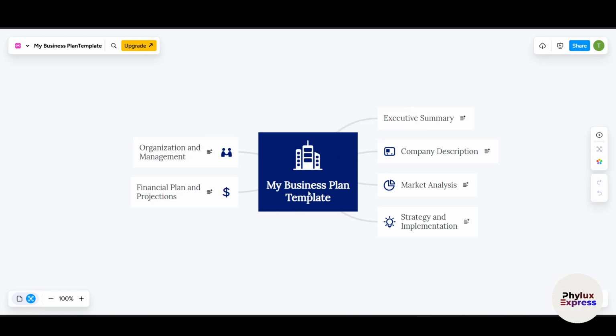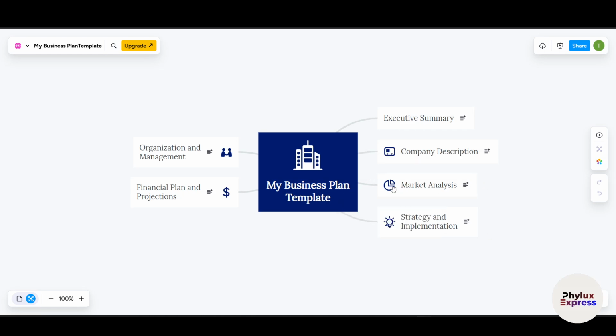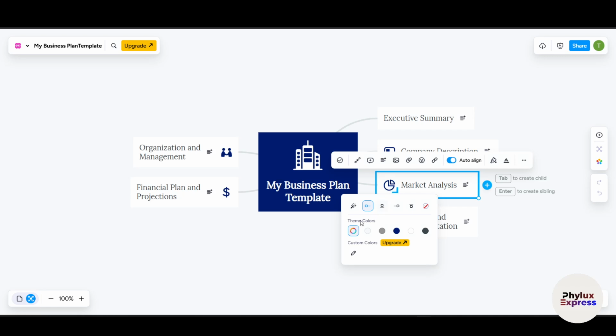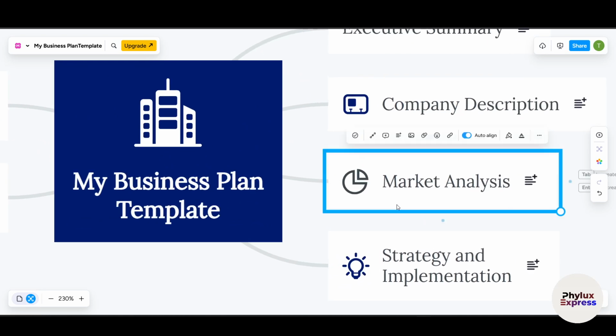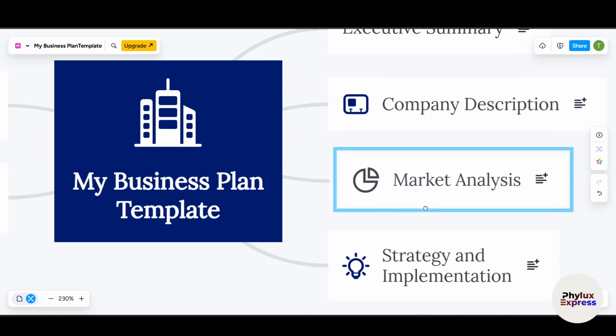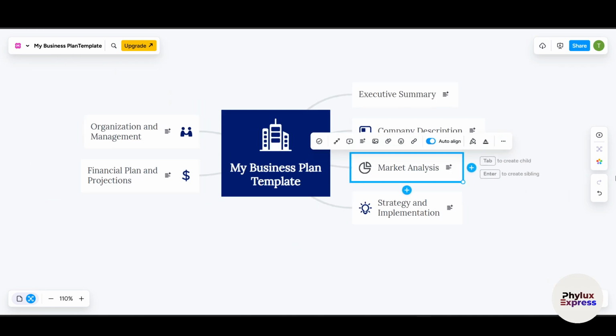As you can see here, you can change the text of anything if you want to. If you want to change the icon, you can change it as well. Like if you want to change the color of the icon, you can change it from here just by clicking over here. For example, this one or this one. As you can see here, the color has been changed. Now this is a basic overview of this editor.